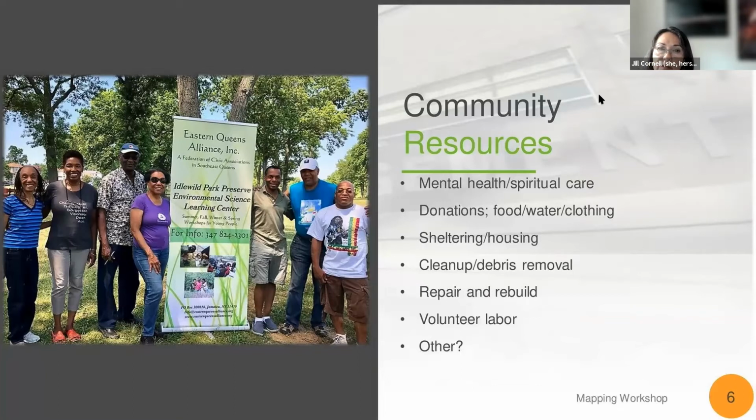On the left of the screen is a photograph that I took of our friends at the Eastern Queens Alliance. They were actually one of the first to host a mapping workshop, so we owe them an enormous thanks for that. They are an alliance, which means they have a lot of different civic associations that are really active in Southeast Queens and have been affected by flooding issues, sewage issues.